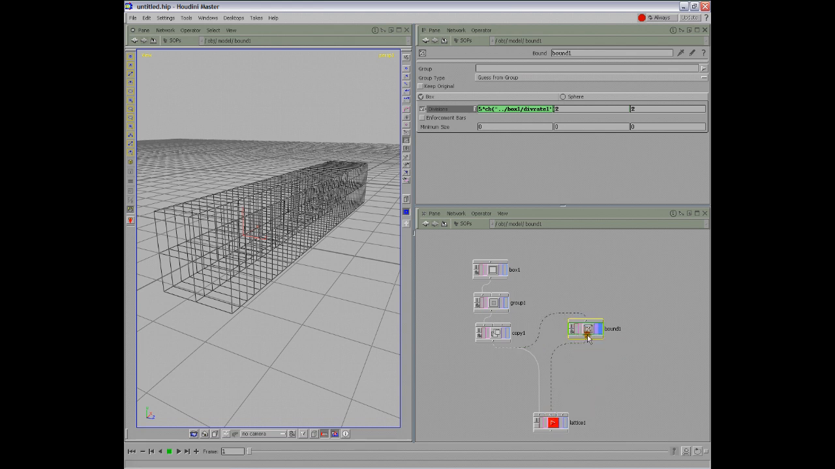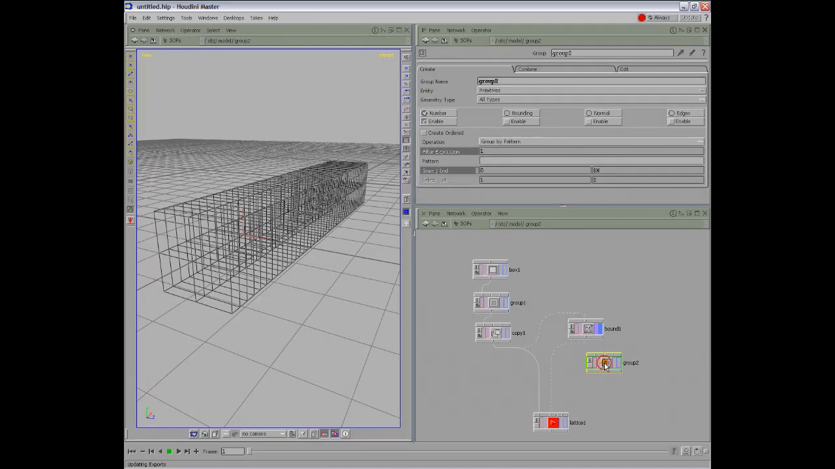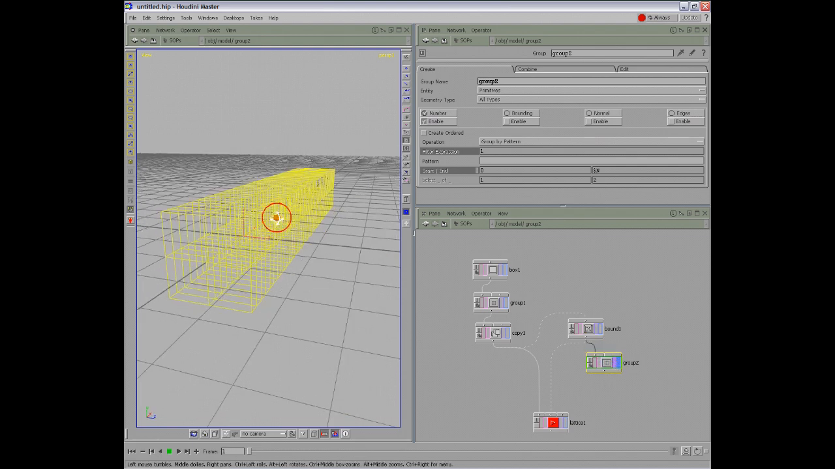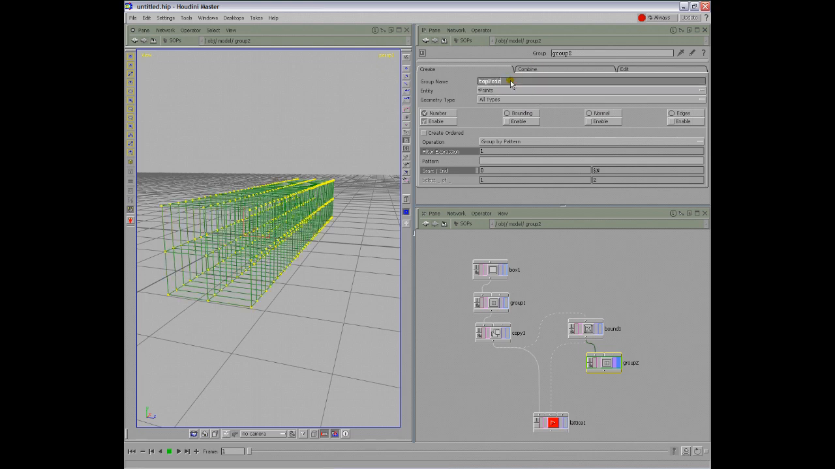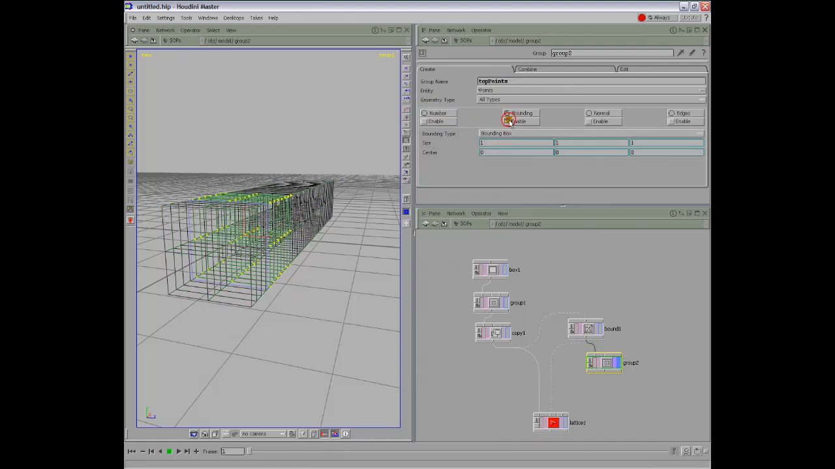So finally we need to deform the lattice. And we'll do that again by using another group sub, just to define the points along the top of the lattice. We only want to define the top points, so I'll just call this top points. And we'll select them using a bounding box.